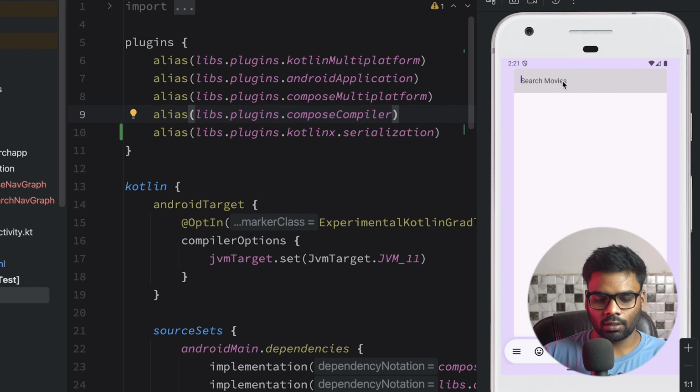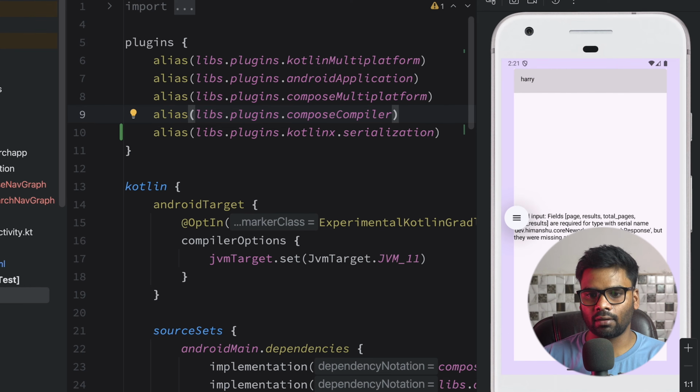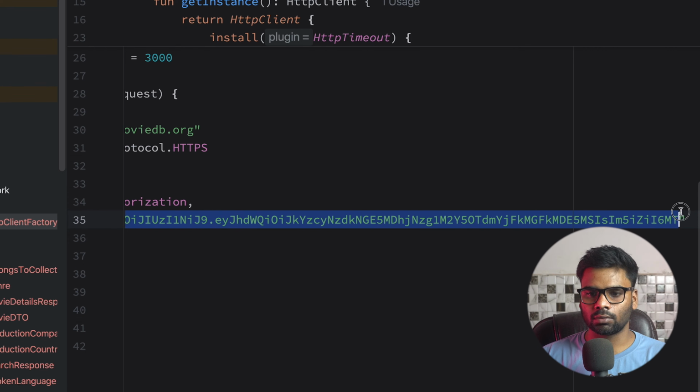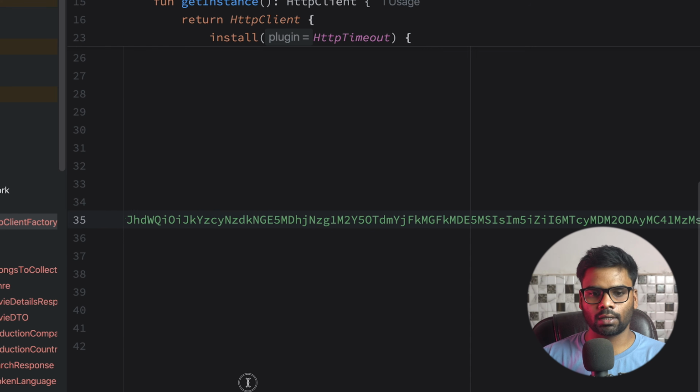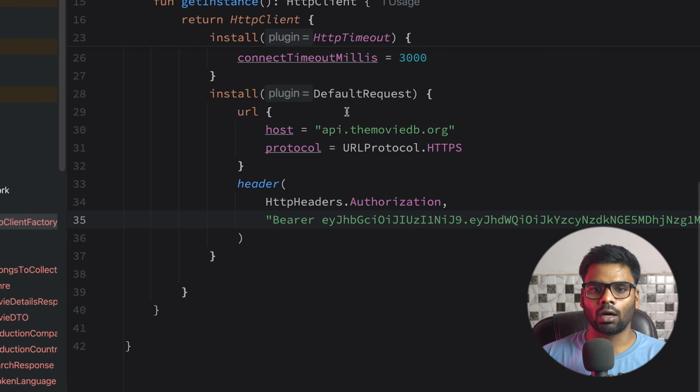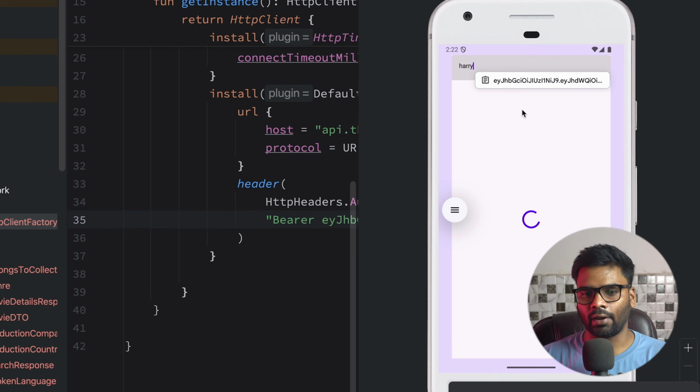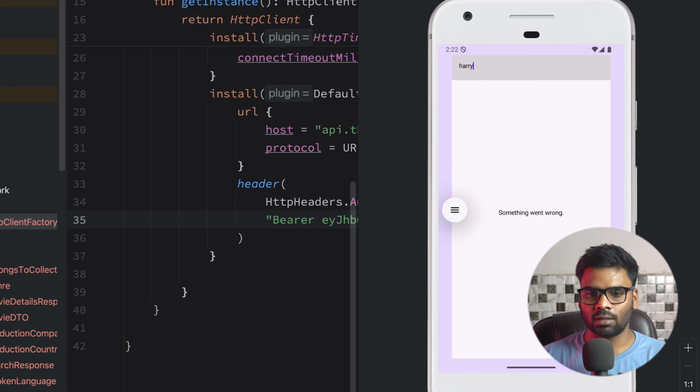So in the search movie, let's say I'm searching here Harry. We have few issues. Okay, so the issue is this token. I didn't copy my token properly. So just paste it with the correct authorization token. And now I'm going to re-execute my app. Okay, so now I'm gonna use Harry. Image is coming. Basically the data is coming from the API.